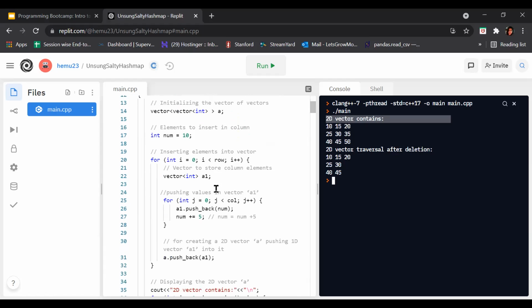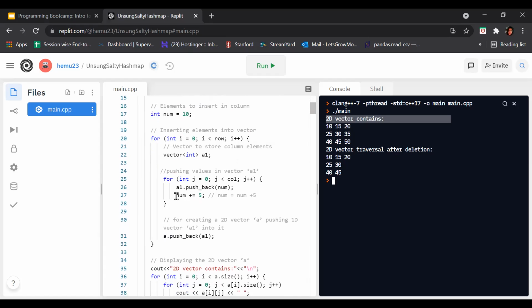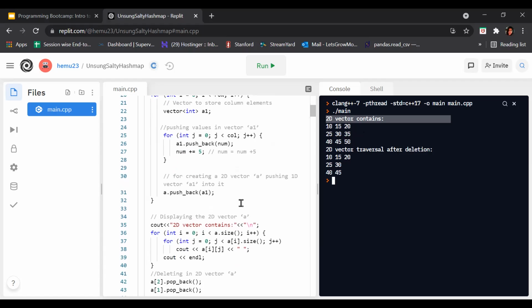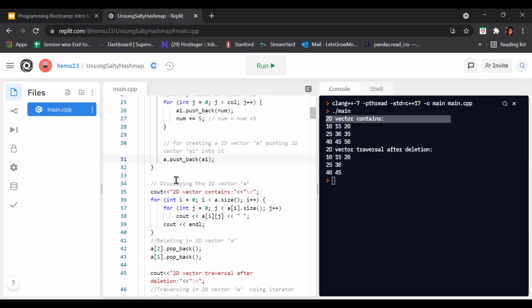In this one, what we have done is num plus equals 5. First we start with 10, after that we add 5 to this, and after that again we increment by 5. In this way we keep incrementing the num variable by 5. Okay. Now what is push back a1? We just push our a1 vector into vector a, for creating a 2D vector. After that we are displaying the 2D vector in this way. Okay.